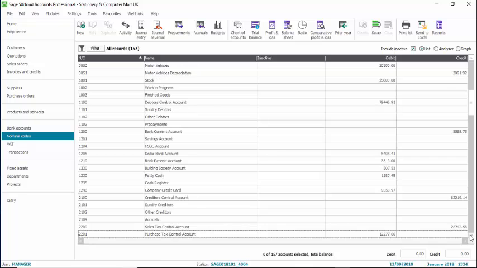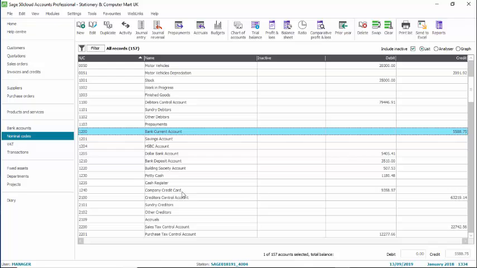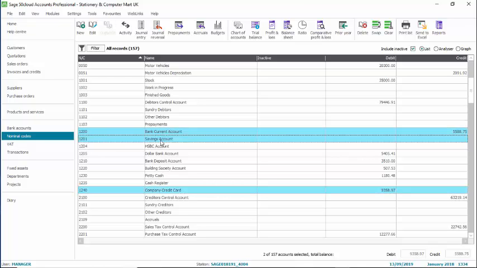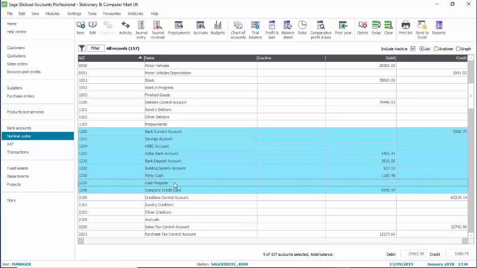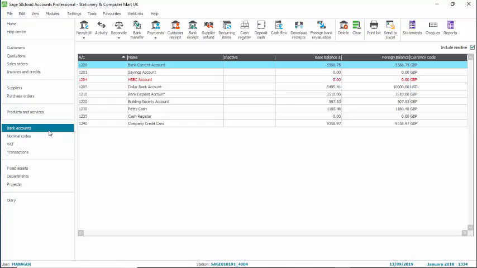Within that umbrella are the 2 other types. So the first are your bank accounts. So within my company, from 1200 down to 1240 are my bank accounts, and I can see those sitting on my nominal ledger, but they also have their own area in bank accounts, which is also the only place where I should create new bank accounts. So that's one other type of nominal code.